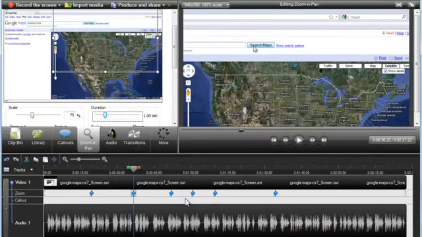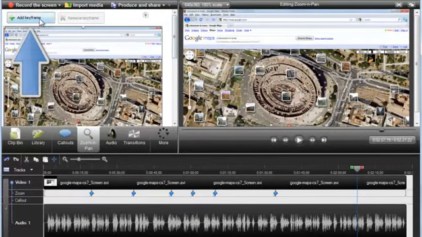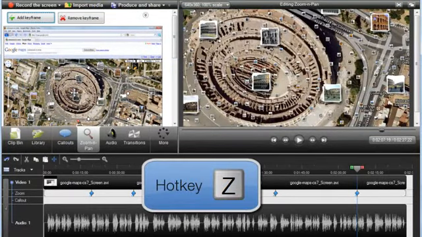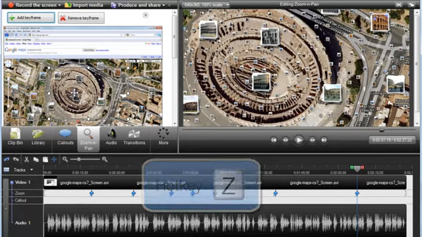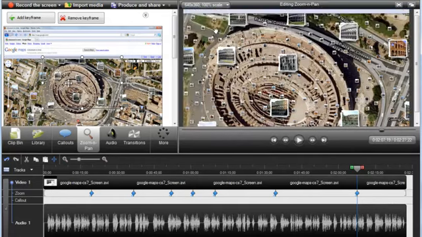Along with the automatic zoom keyframes that SmartFocus creates, it's also possible to manually add zoom and pan keyframes anywhere on the timeline. Just position the playhead on the timeline where you want to add another zoom keyframe, and click the Add Keyframe button. If you like keyboard shortcuts, the hotkey Z will also work. Once it's added to the timeline, adjust the amount of zoom using the same process as before.